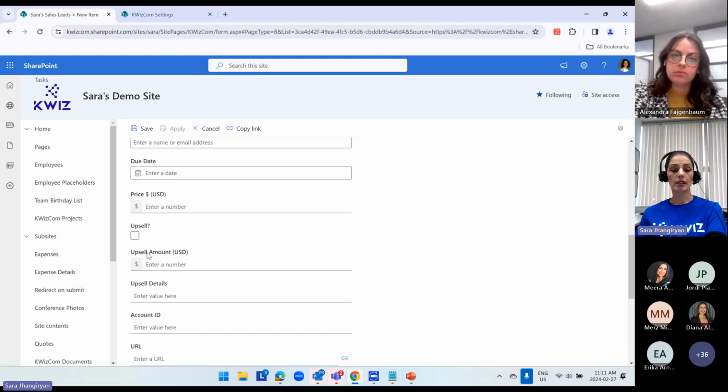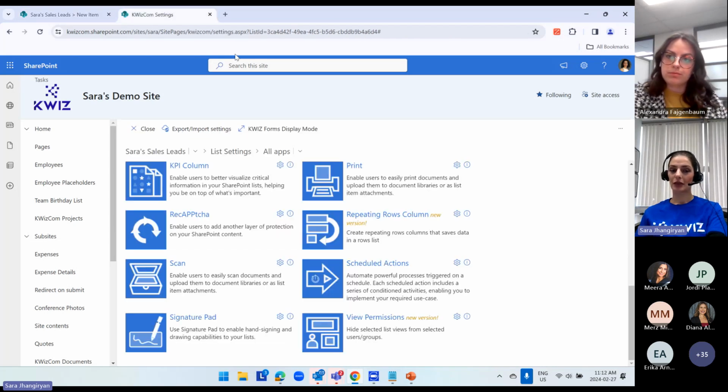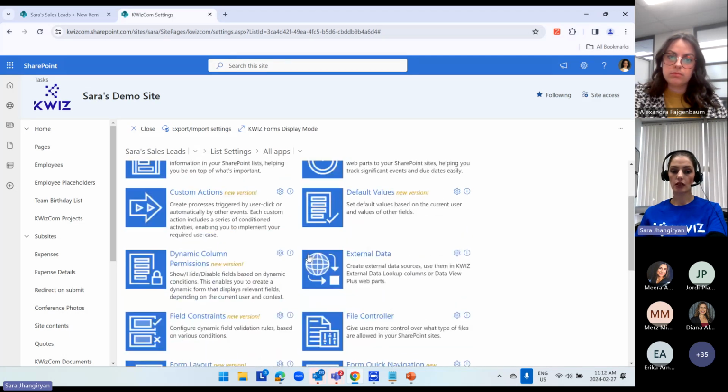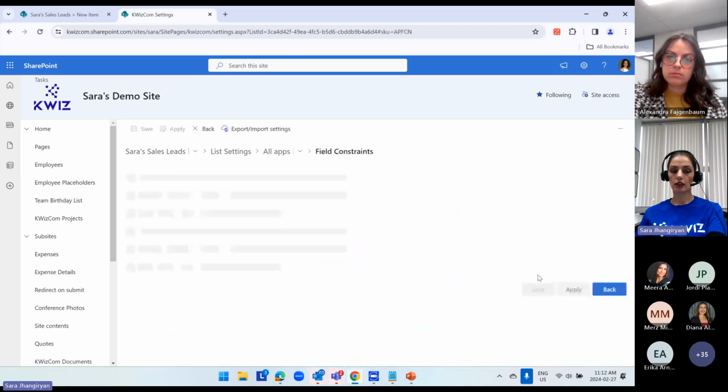Here at the bottom, I have upsell amount and upsell details fields. I want to validate both these fields as required, but I want to do this dynamically, only when the user selects the upsell box. This is when I want to ensure upsell amount and upsell details fields are required. So let's do it. We will come back to our settings page, and this time I'm going to select the field constraints option.